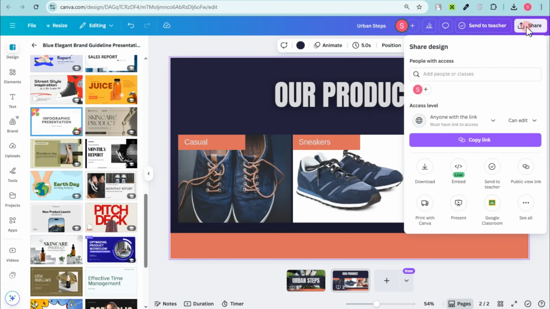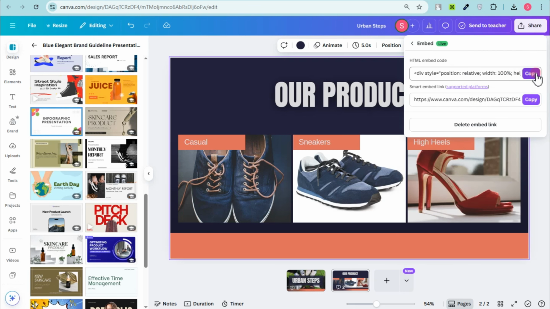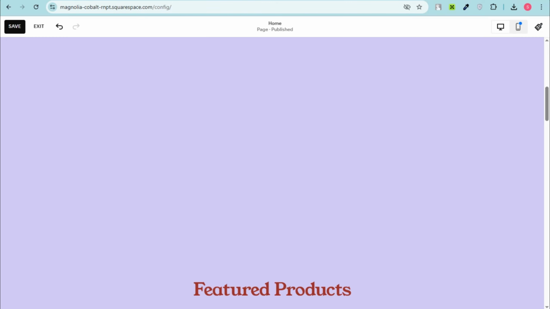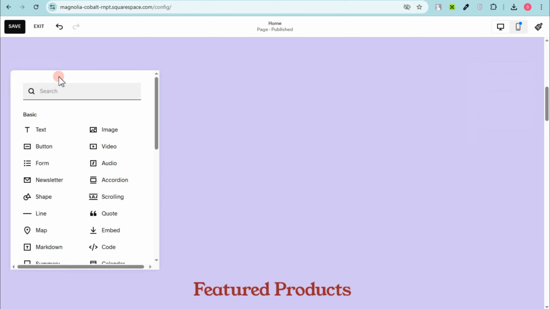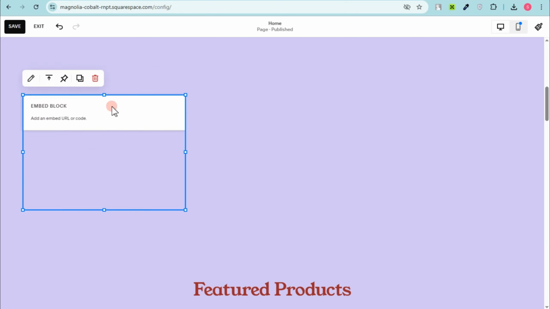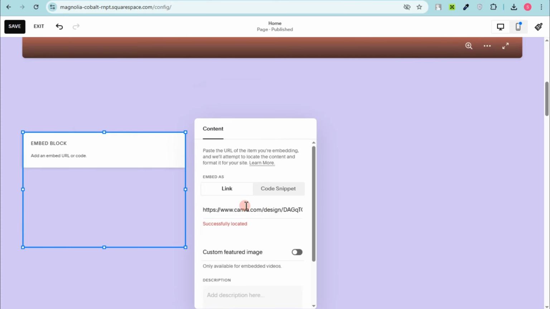What you're going to do is tap on the share button, tap the three dots, copy the code, and then go back to your Squarespace. This time you have to click on add block and then code or embed. And it's the same thing, you just have to paste the link right here, wait for a couple of seconds, and you should see that image that you have created using your Canva.